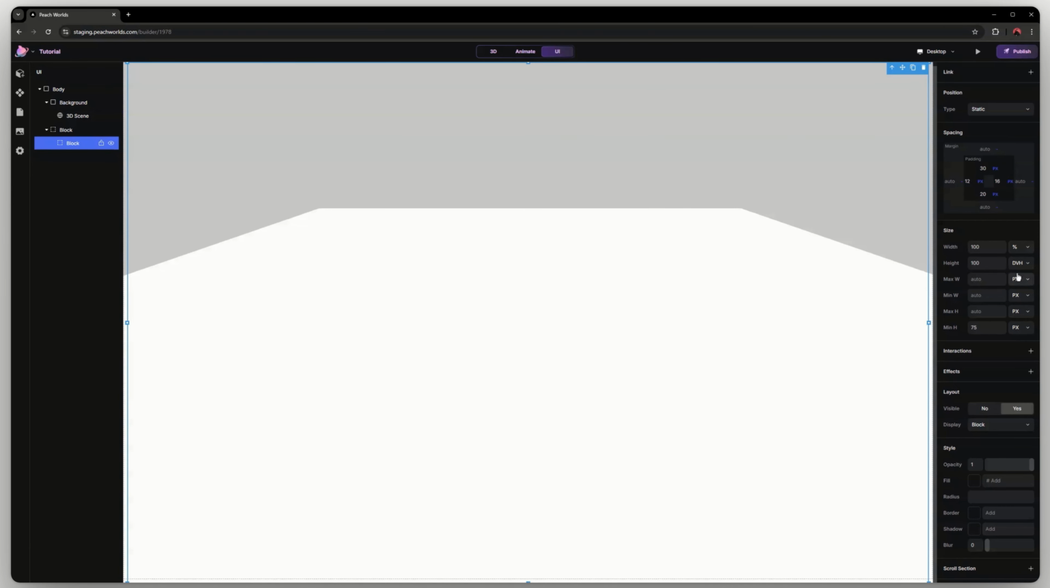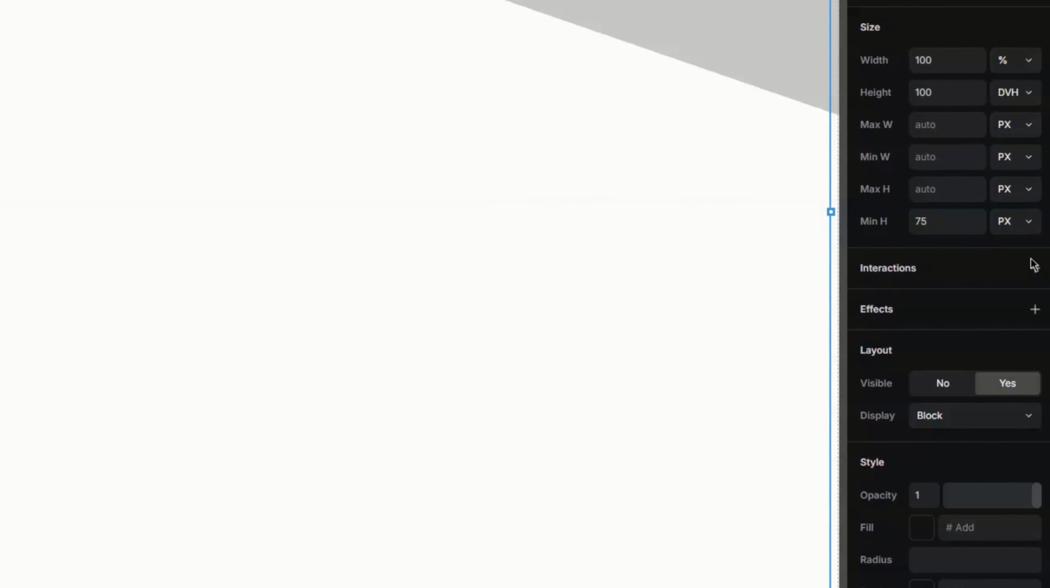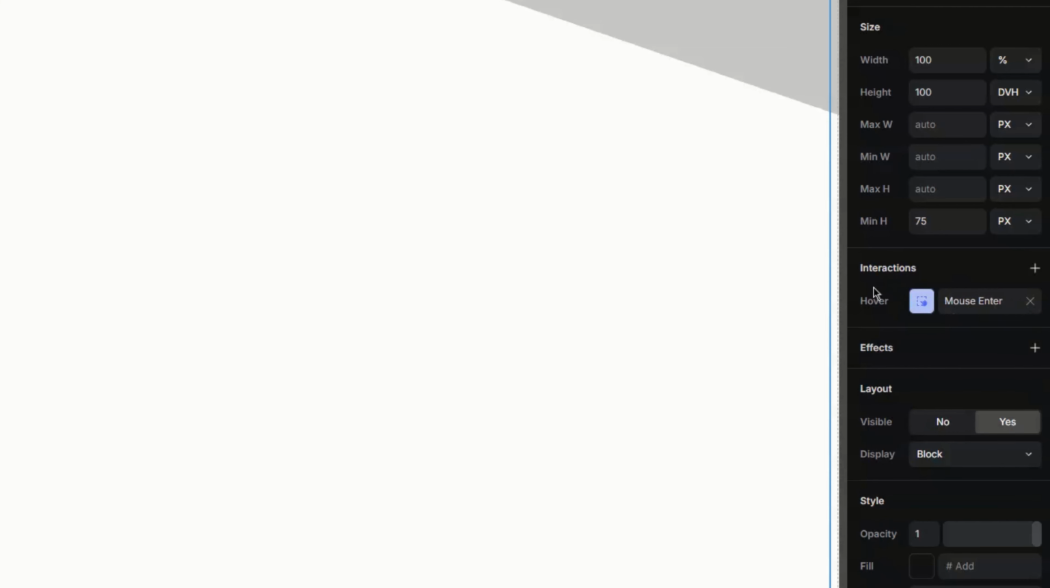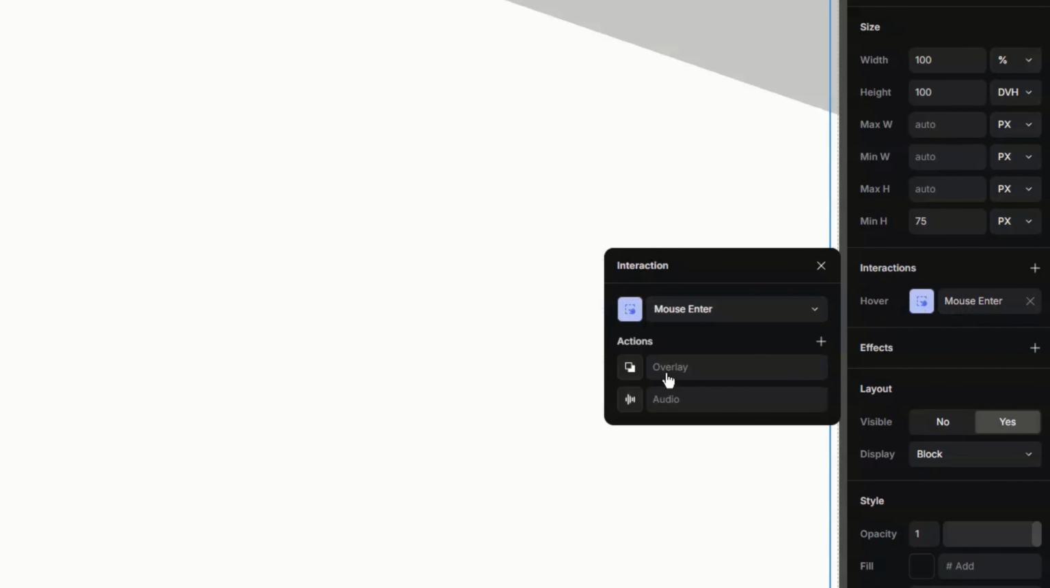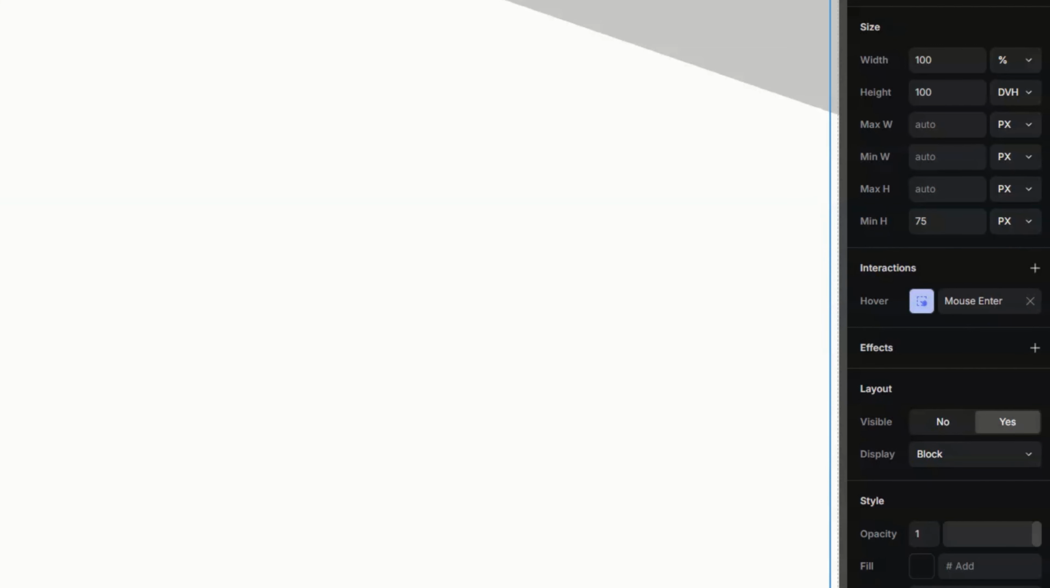And then next off, we have interactions. So you have a couple of options here. So you have mouse click, mouse enter, mouse leave options. So let's say you have a hover effect, and when you click on mouse enter, you can set hover effects for the block. We'll get to that later.